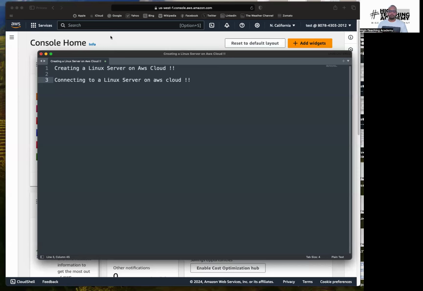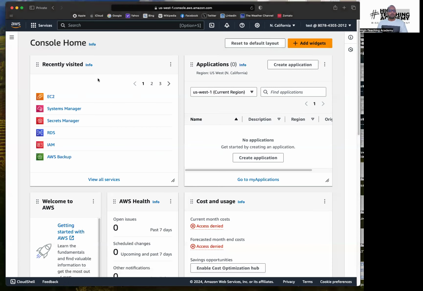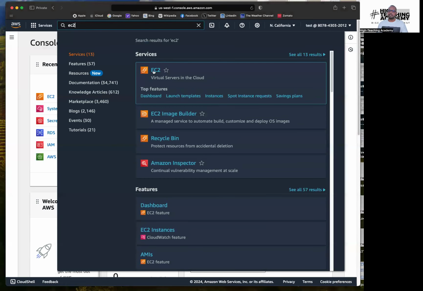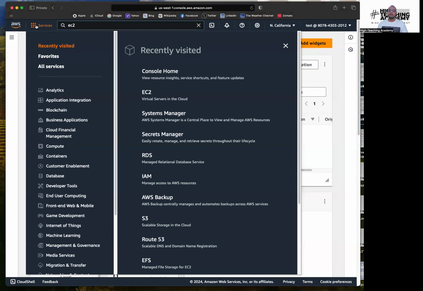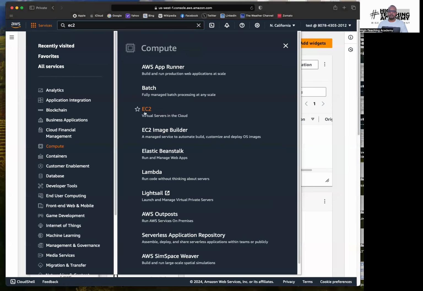Let's get started. So here, once you have logged in to the AWS console again, the service that we are using is called EC2. EC2 stands for Elastic Compute Cloud, where we can see the virtual servers in the cloud are getting created. So here, if I go to services, you can also access the same from compute. Go to compute, and here you have EC2. Click on EC2.